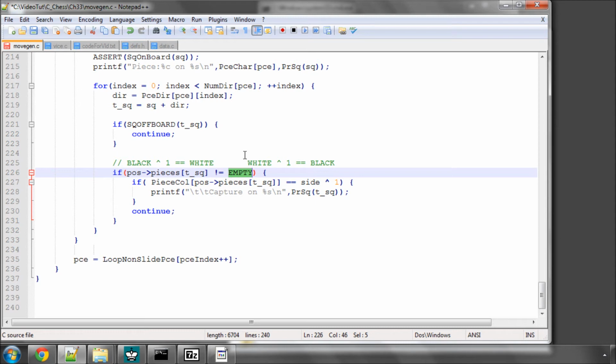And conveniently, black and white are 0 and 1 in our constants. So if I do black exclusive or with 1, I get white, because if you do 0 exclusive or 1, you get 1. And likewise, if you do 1 exclusive or 1, you get 0, which changes white to black. So I can simply say, if the piece colour of the piece on the target square, because we know it's not empty, is equal to side, our side, exclusive or with 1, so basically the opposite of our side, then I'll generate a capture.